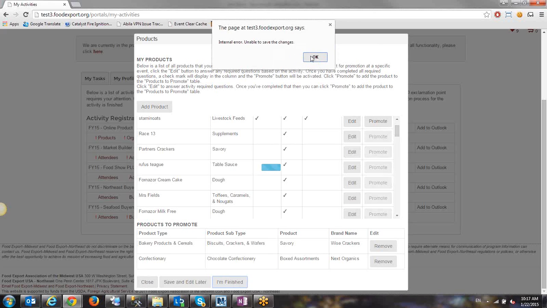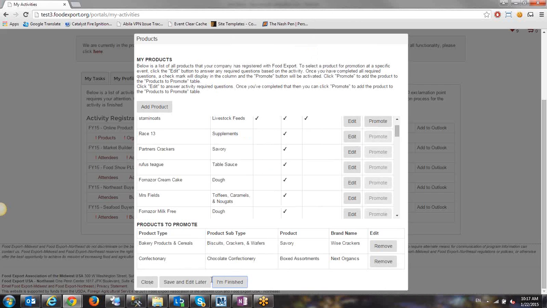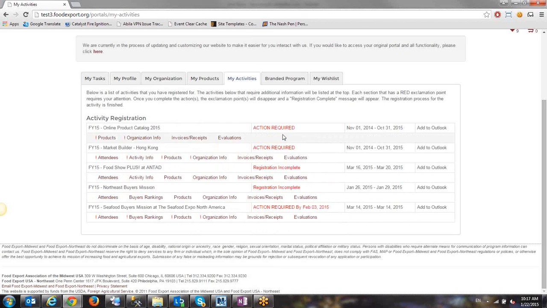Unable to save changes. Great, awesome. I'll take care of this bug. Always fun to have a demo. So pretend it worked, then it will take out this exclamation mark, and so does the other one. Assuming I can finish these two, then this event will be completed. It will say registration complete on this line. But right now I can't do that because there's a bug. Let me write it down real quick.